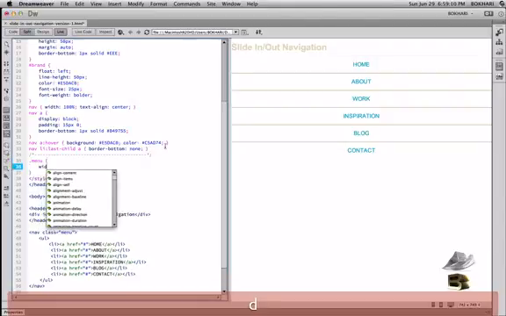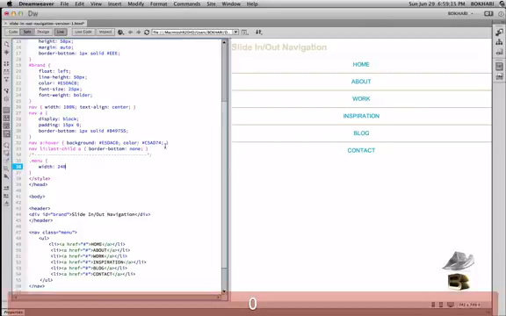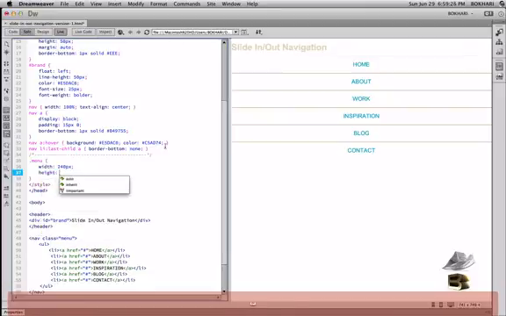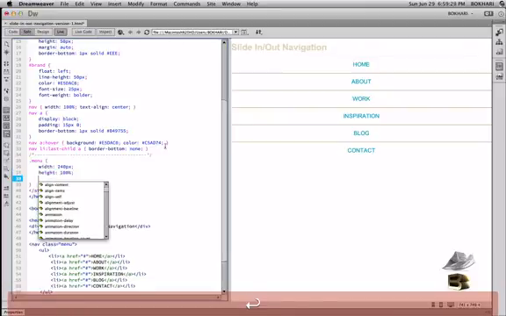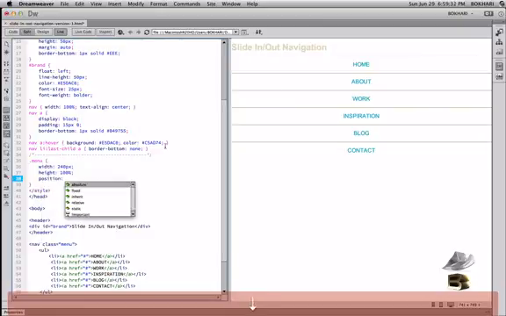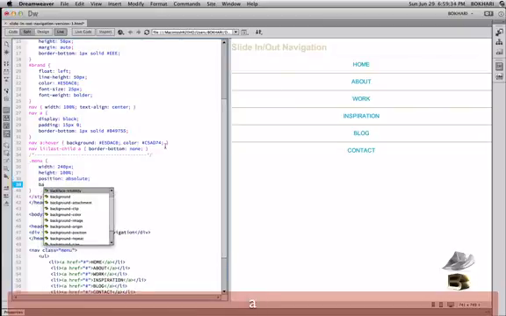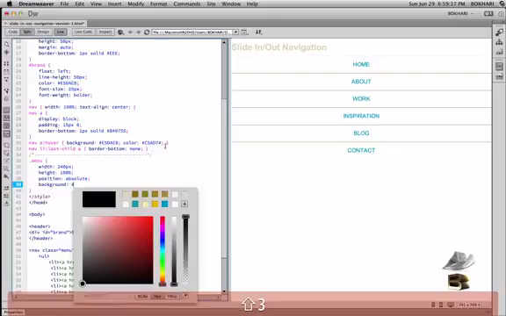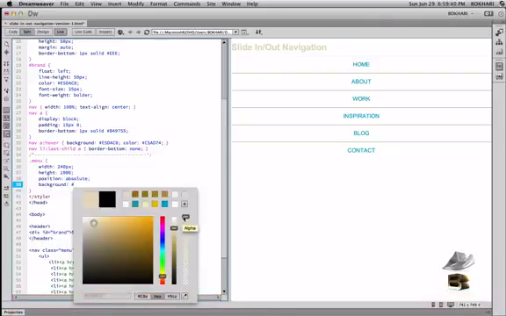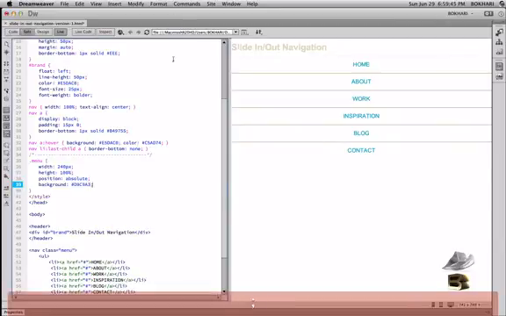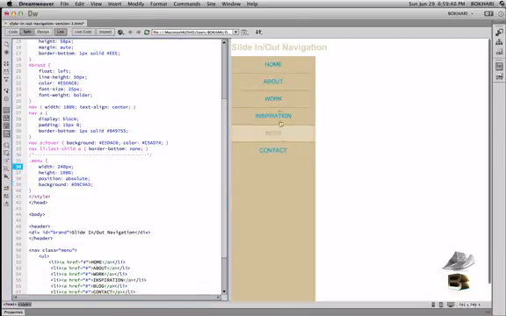for the menu, which is going to be like 240 pixels. Sure, and then the height is going to be 100%. Okay, then the positioning will be absolute. Okay, then background color is going to be this color. Let's check it. Okay, excellent.